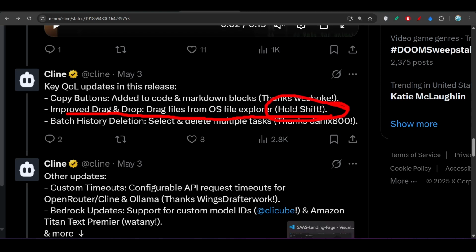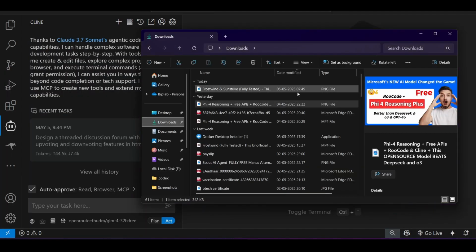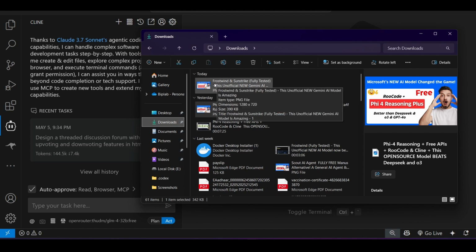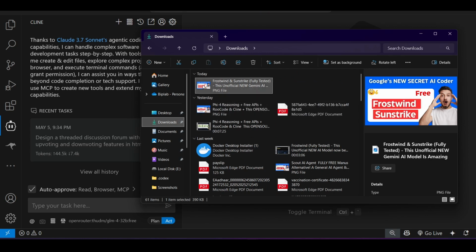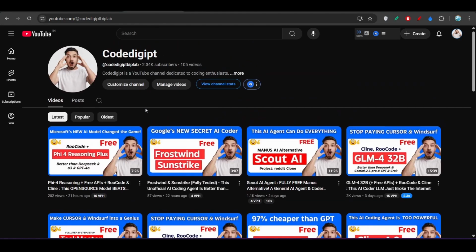Now if you go to Cline and I open my file system, here you see there are many images. Currently they are supporting these images. Now if I select one of my video thumbnail images, this is the Frost Wind and Sunstrike model video that I published yesterday. If you have not watched this video till now, please watch.